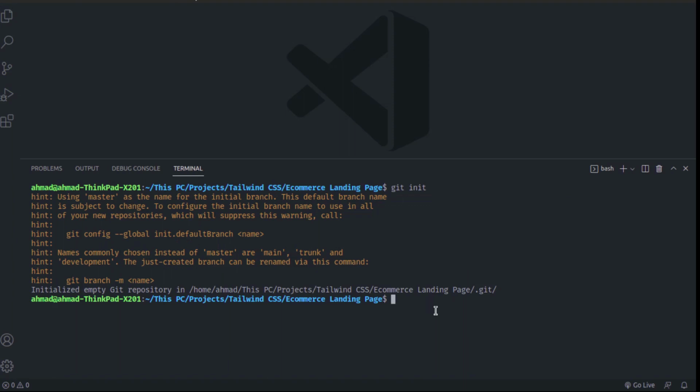After that, the second command is git add dot. This will add all the files to the Git repository. Now the third command is git commit -m "initial commit". Initial commit because this is our first commit, so we are giving it this initial commit message.